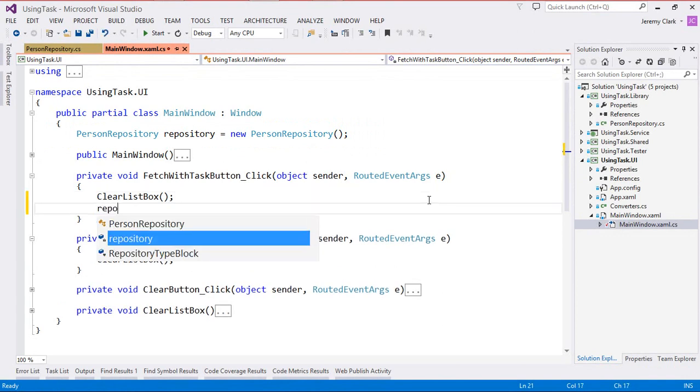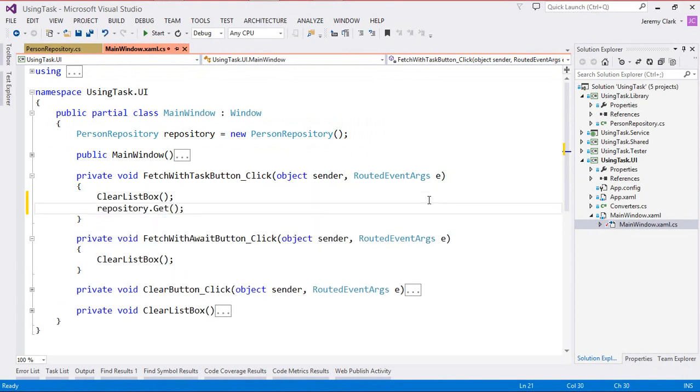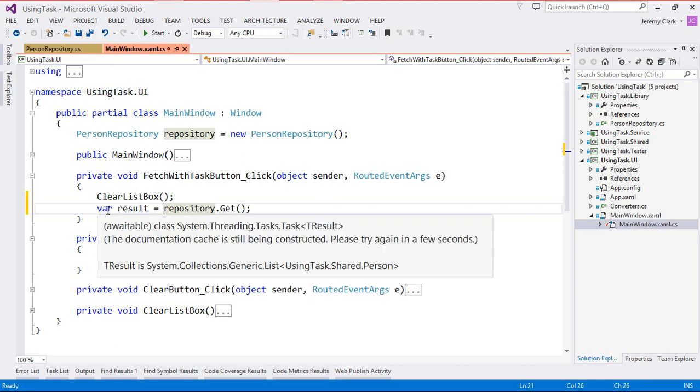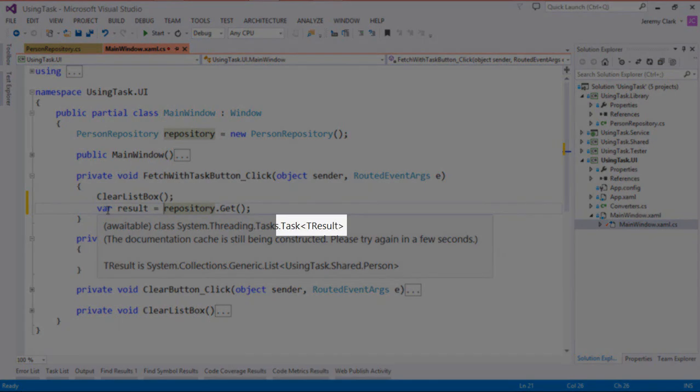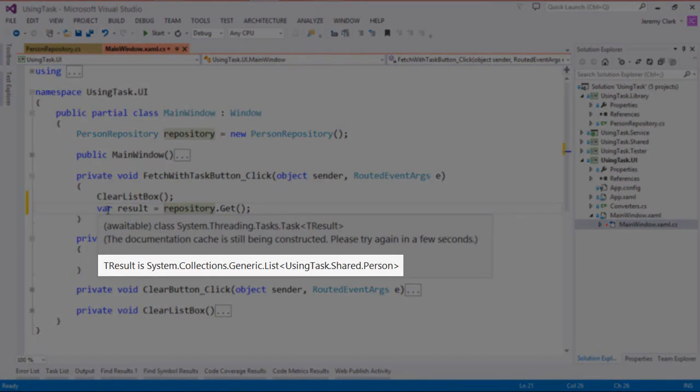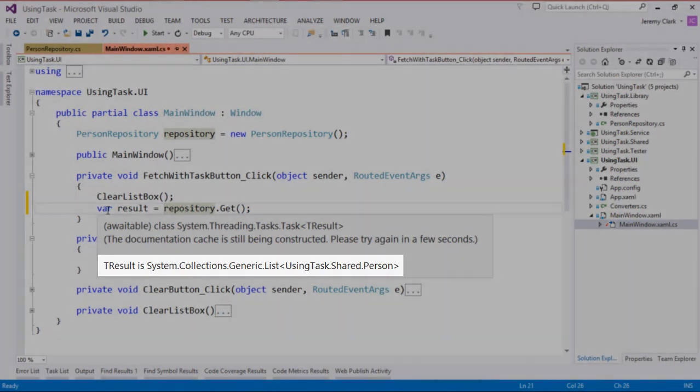For this, I'm going to say repository.get and take a look at what we get back from this method. Now we know we do have a return value from this. So I'm going to start out simple and just say var result equals repository.get. Then I'm going to let Visual Studio help me out a little bit. If we hover over var, we see this does return a Task of TResult. And if we look, TResult is actually a list of person. So result is in fact a Task of List of Person.